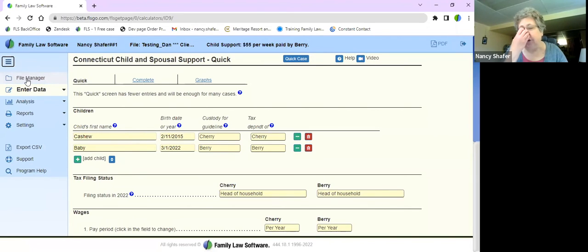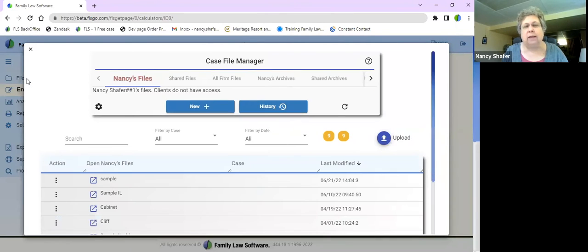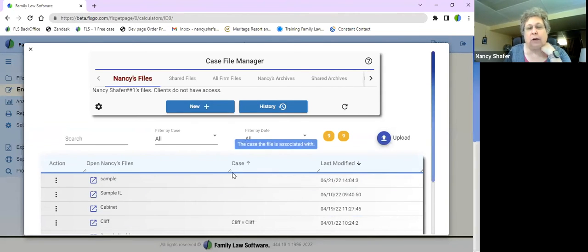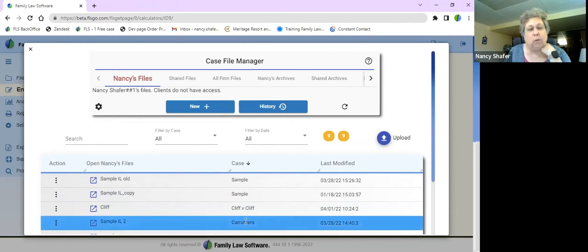The biggest new feature in this beta version, in the new cloud version, is File Manager. What this is going to allow you to do is, here's all your files. They're going to be under your name and all your files. And we have now the ability to put a case name so that you can sort by case name. And you can see I have 2 sample files, and then 1 Cliff file and 1 Carruthers file.